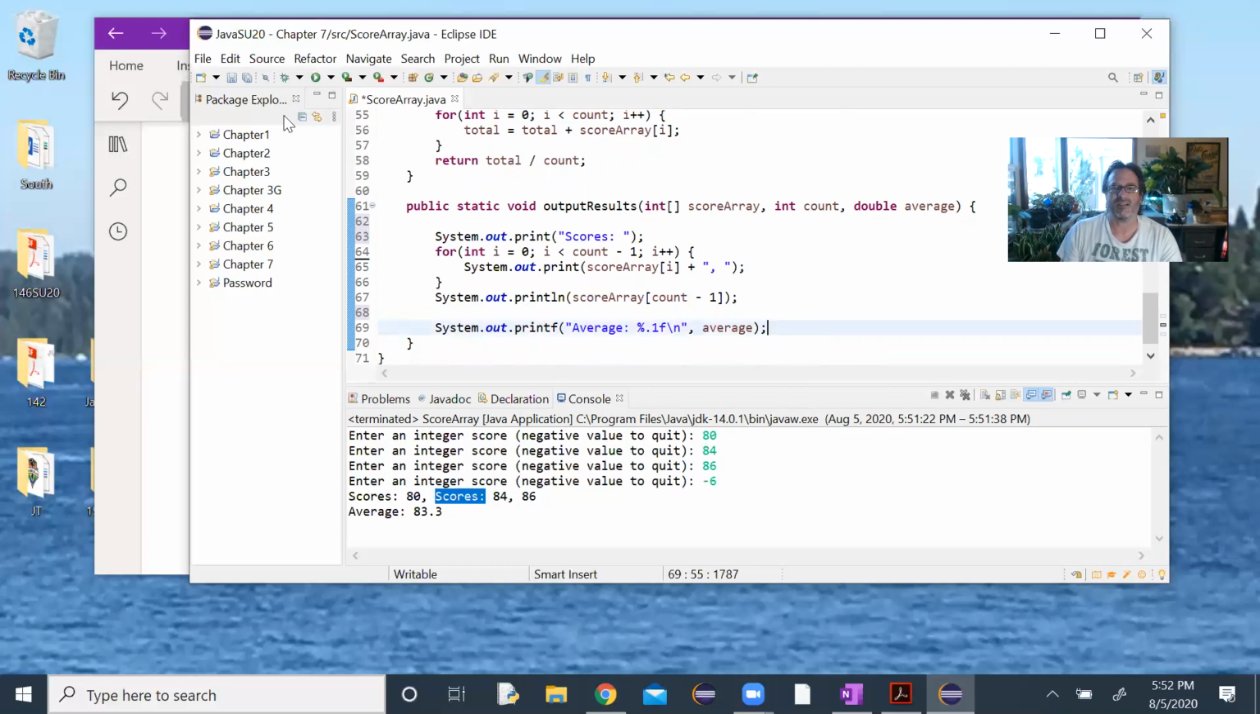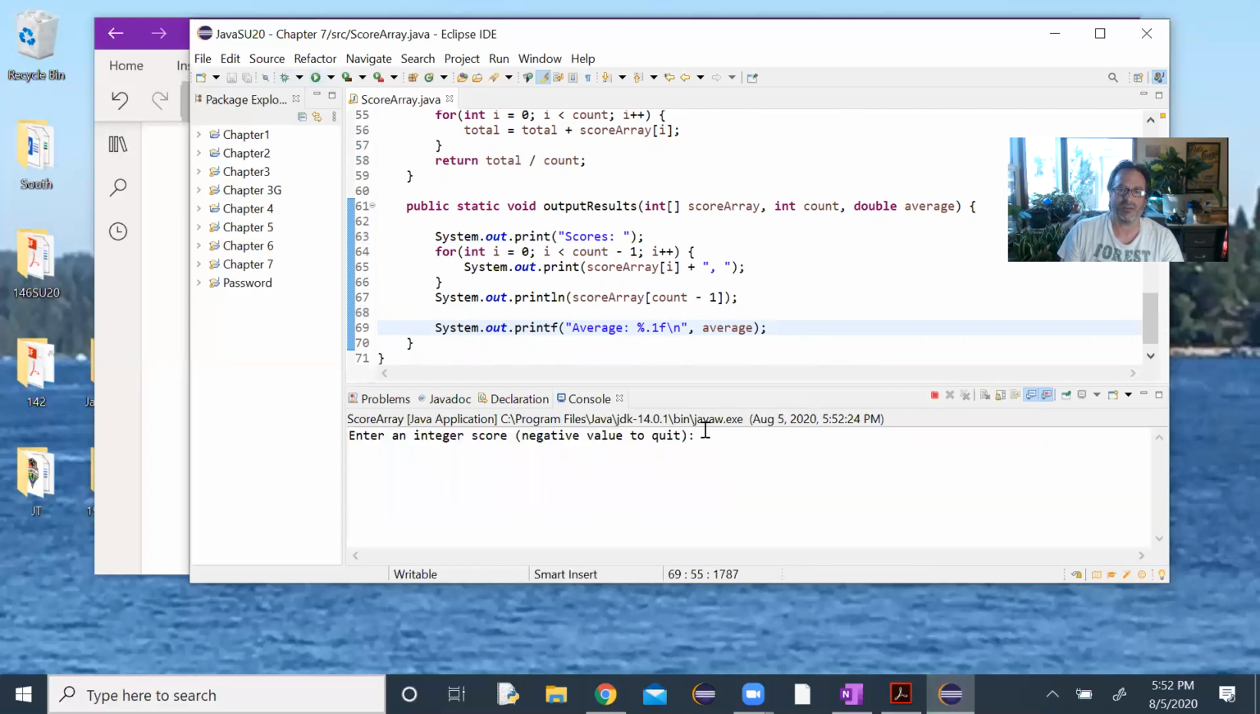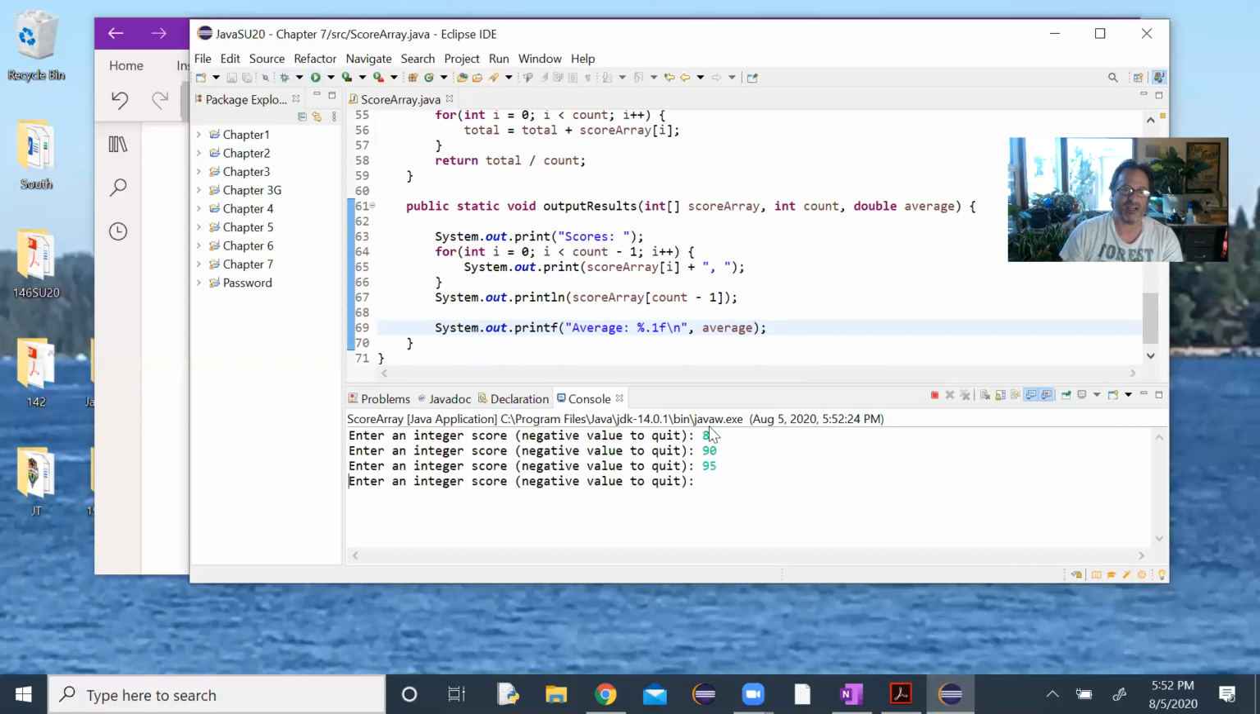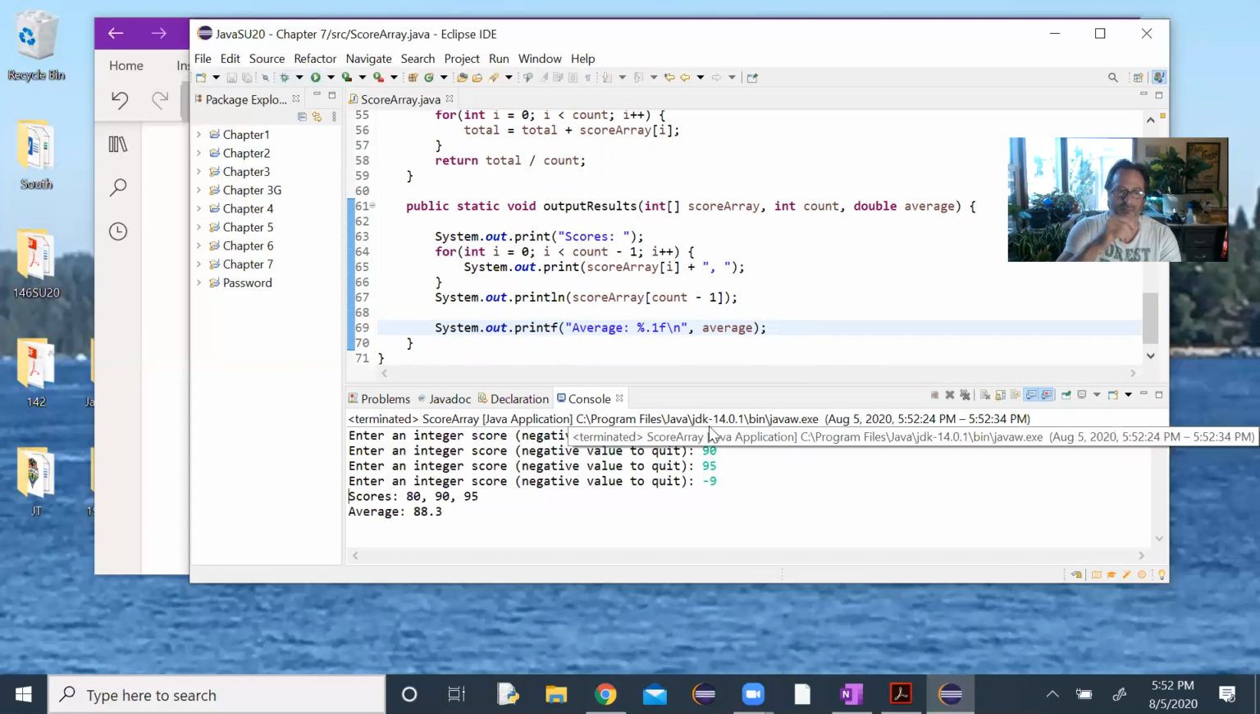This is where I meant to do this manually, because I want to do these things by going through the loop. So let's go with the score of 80, and then 90, and then 95. We know the average should be 95. 88.3. 80, 90, 95. Why? Something's wrong with my averaging here.